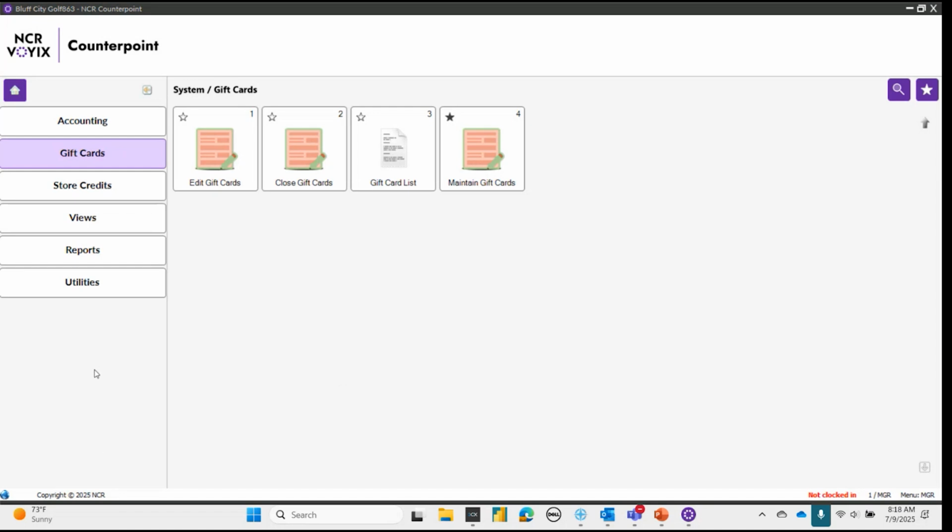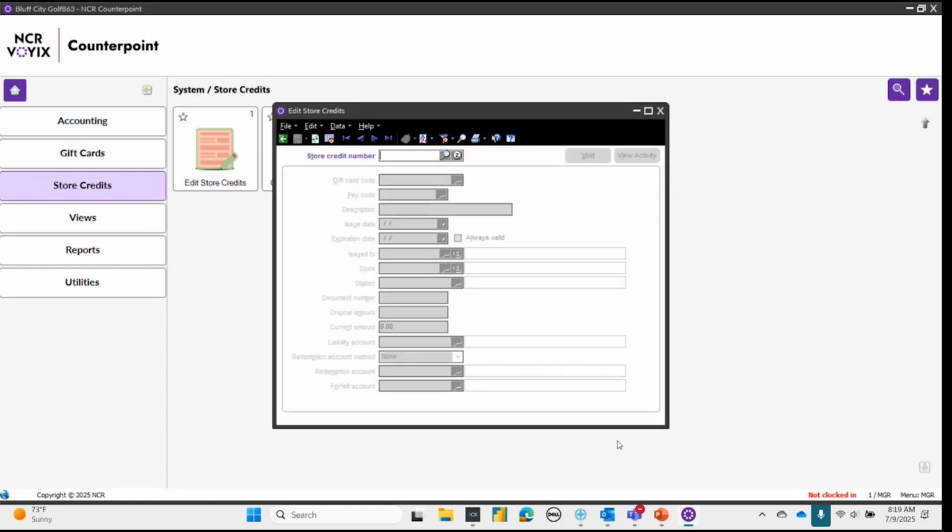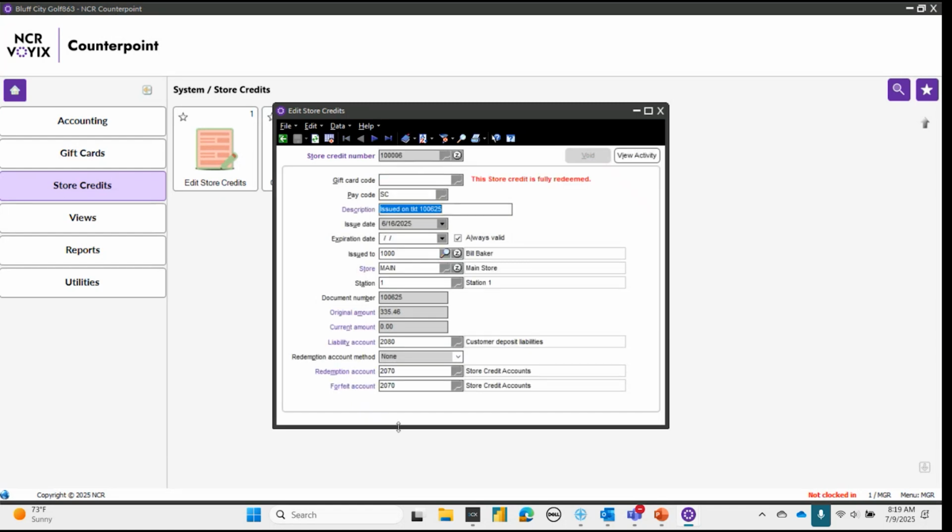Okay, store credits. We can perform a return at point of sale and issue a store credit, but maybe I want to give a customer credit because they didn't have such a great customer service experience, but I can't process a return in that situation. So maintain store credits is going to be the way to go. So under system, store credits, I have those same options, edit store credit. All my existing store credits are here and I can look at them, but there's not a lot I can change here because most of the fields are protected.